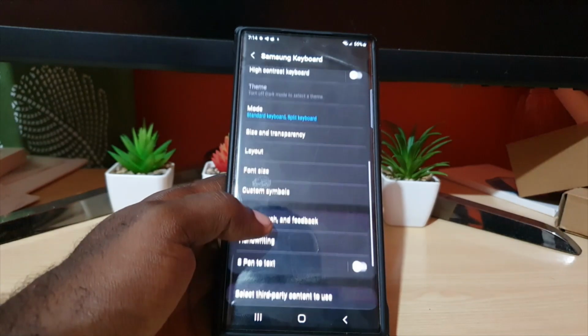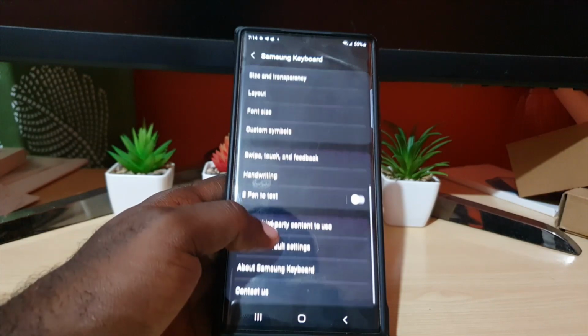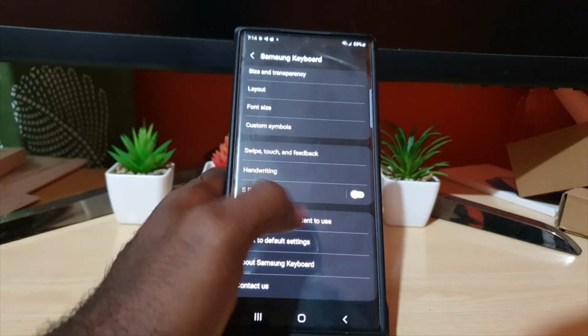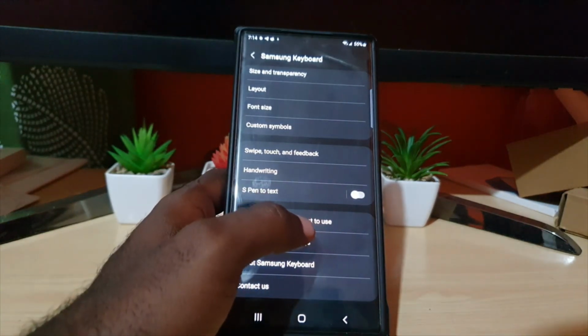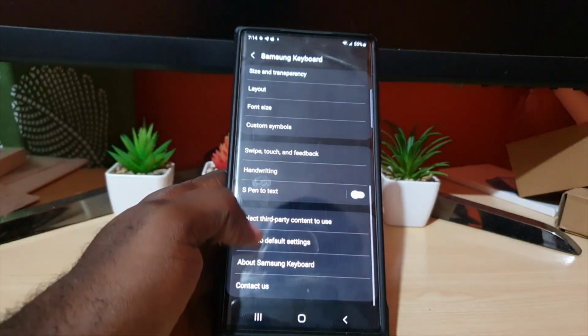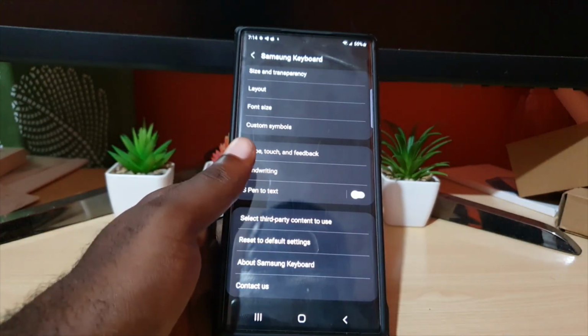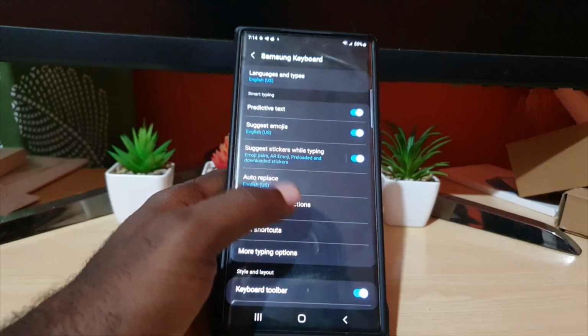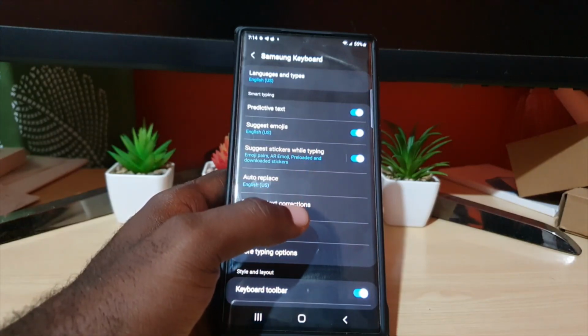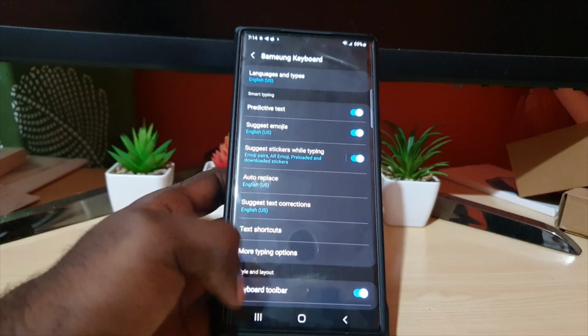You can mess with the fonts, custom symbol, swipe actions, S Pen to text. That's where you can use your S Pen as an input device, instead of the way you use the keyboard, especially in text input fields. Alright, so as you can see here, there's a lot of customizations and you can control everything that appears on your keyboard.